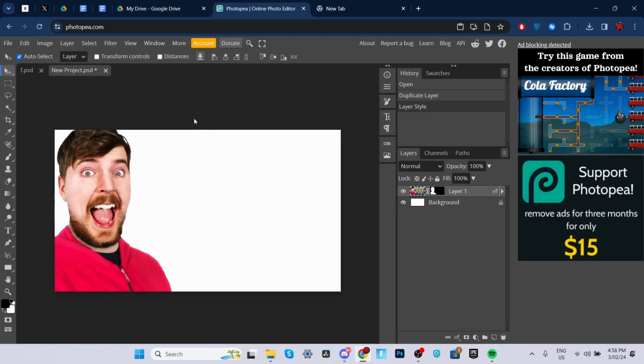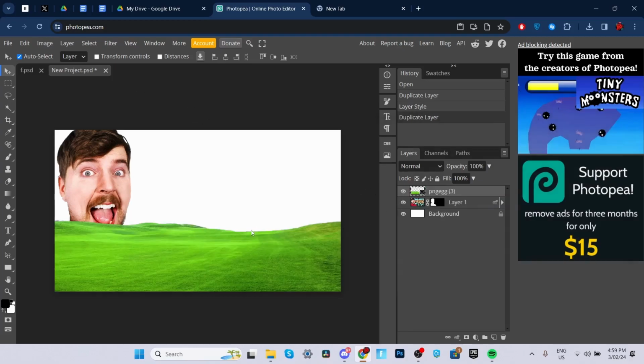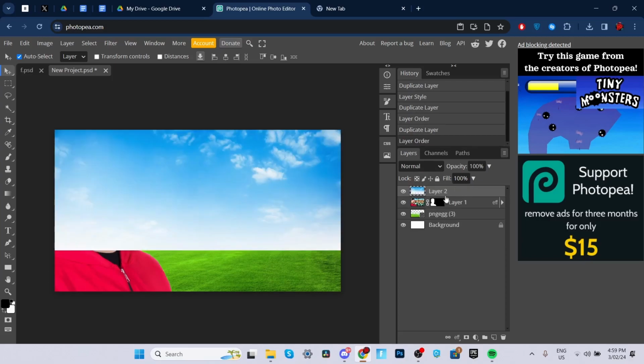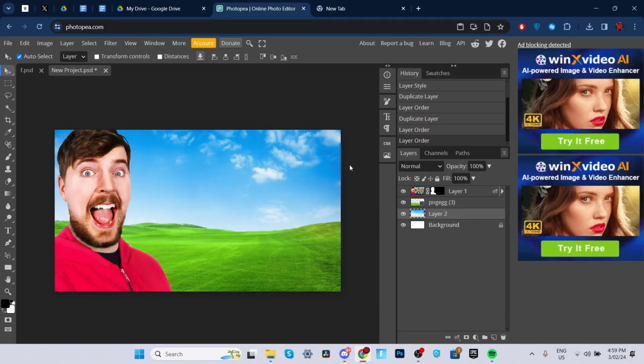So now you want to get a grass background by simply searching up grass background PNG. Okay, so as you can see, I have the grass background right over here. But what I'm going to do is drag it below the MrBeast layer, so it's just like that. And now you want to search for a sky background. Okay, as you can see, I have it now, and I'm just going to drag it all the way at the bottom, just like that.